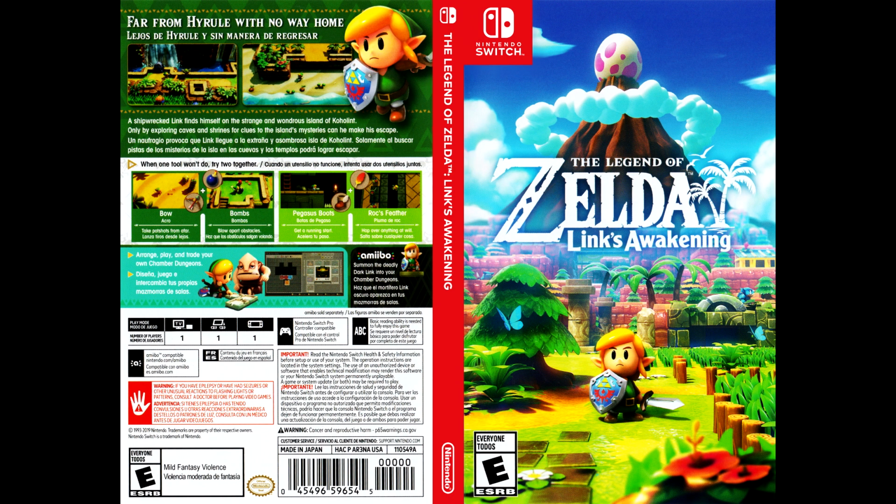If you leave Hyrule, you won't have a home. Link, a shipwreck, is discovered on the strange and wonderful island of Koholint. Only by exploring caves and temples to find clues to the island's secrets can he escape. If the tool doesn't work, try combining the two. Sagittarius. Take pictures from a distance. Bomb. Destroy obstacles. Pegasus boots. Start running. Rock crest. Check what you want. Organize. Play and change your room dungeon. Amiibo. Summon the deadly Dark Link in your room dungeon.